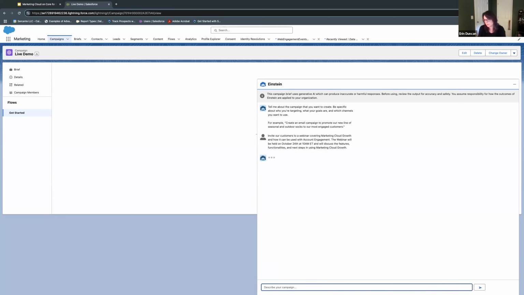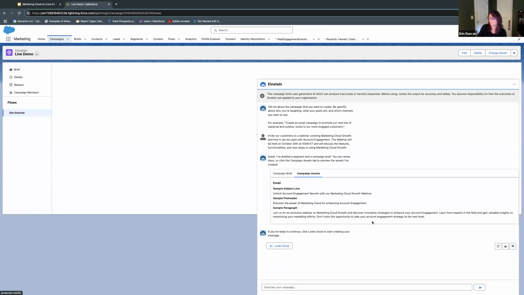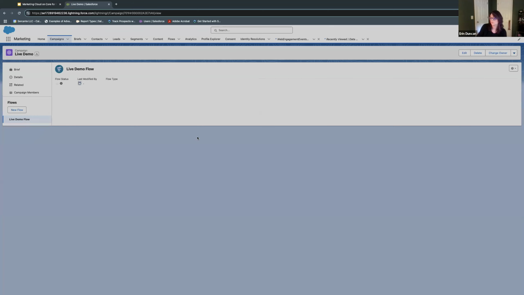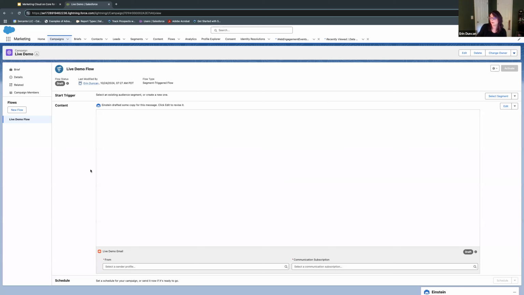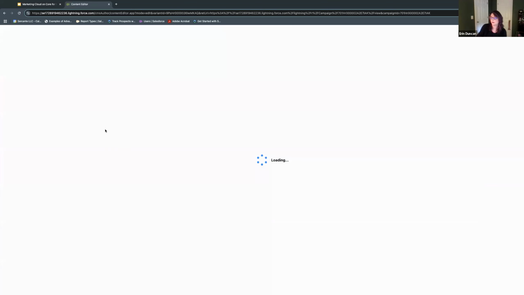So Einstein is going to think about it, and then it's going to give me a campaign brief. So this will be stamped on my campaign so I know the purpose of this campaign, but campaign assets as well. So here I'm going to do looks good. And so what is done so far, it's generated an email to start with and a flow to send this out, and it'll also help me build my segment. But let's get into this email builder.